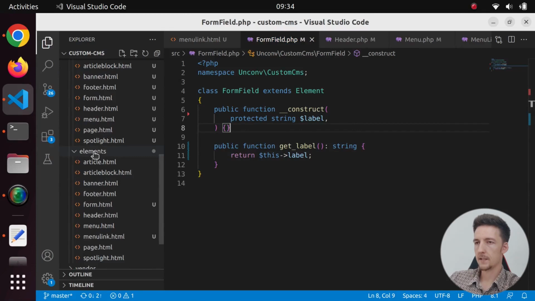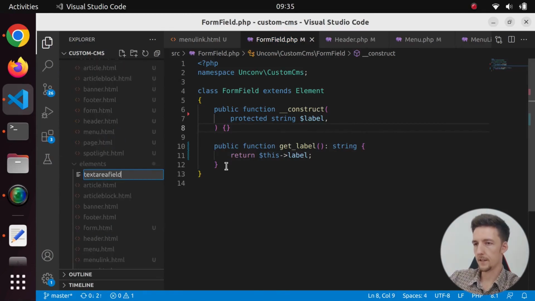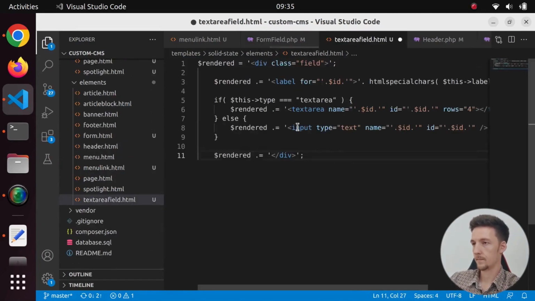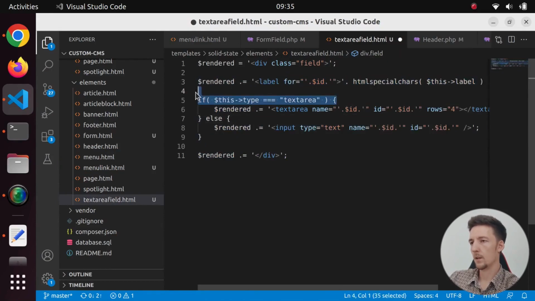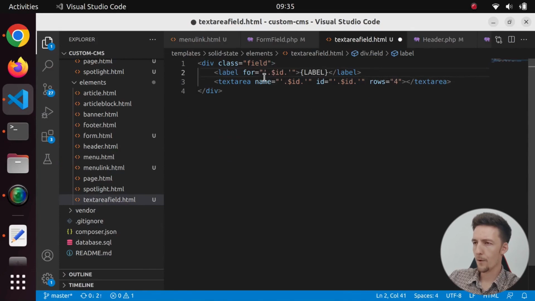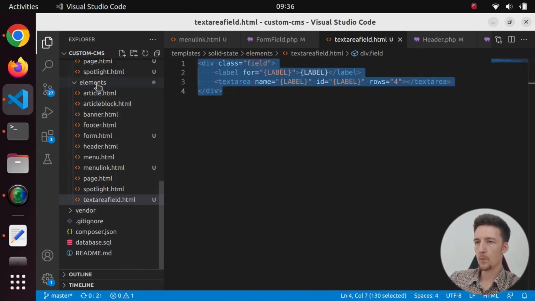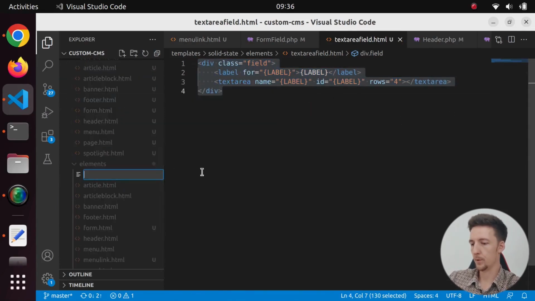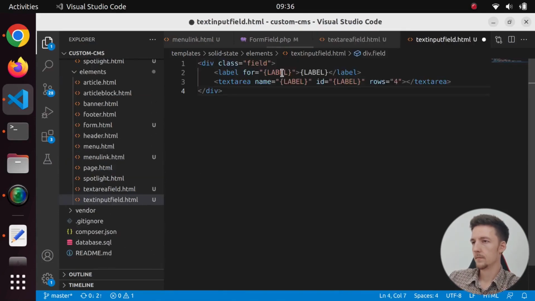And let's create a text area field.html. And it will look something like this. Now, I should figure out something for this ID, but right now I'm just using the label as it is. And I will create one for the text input. And it will be an input type text.